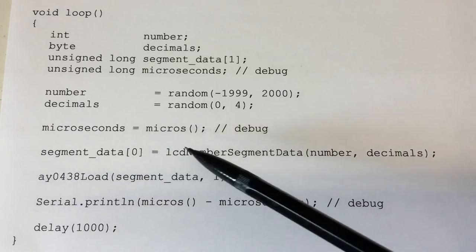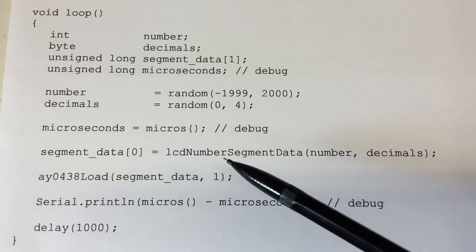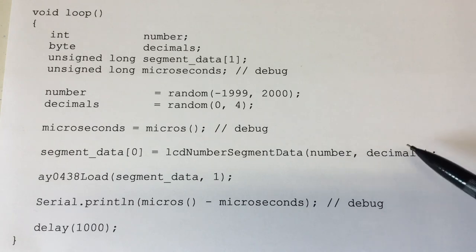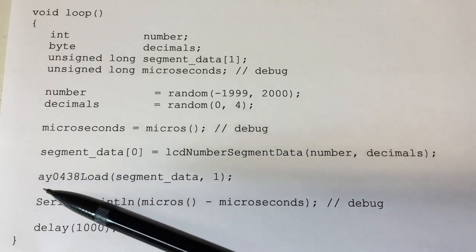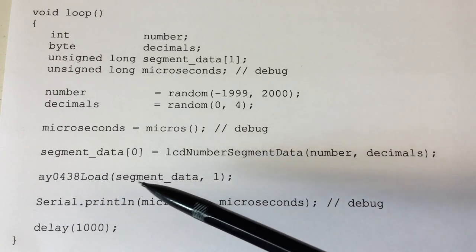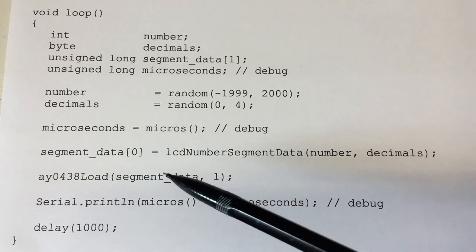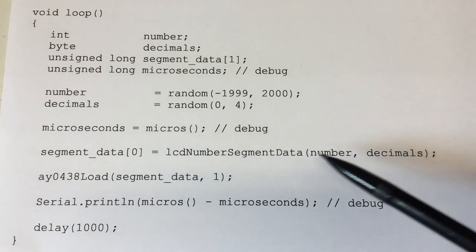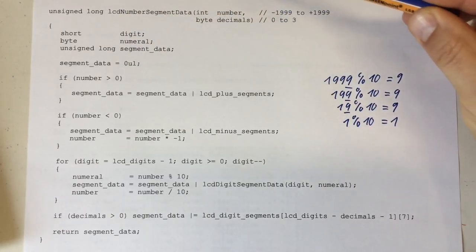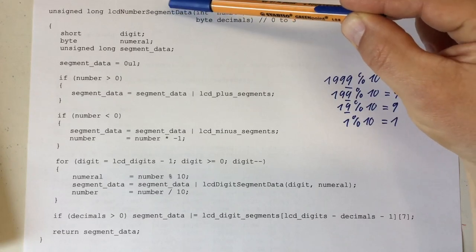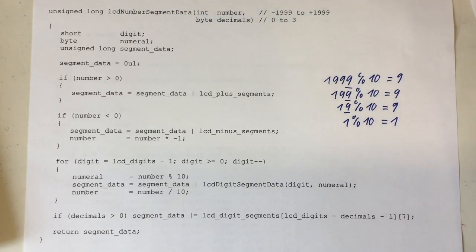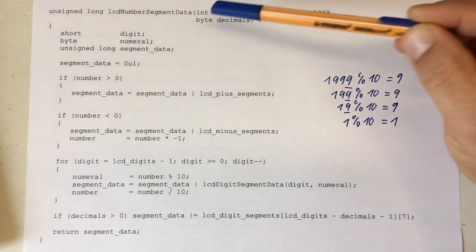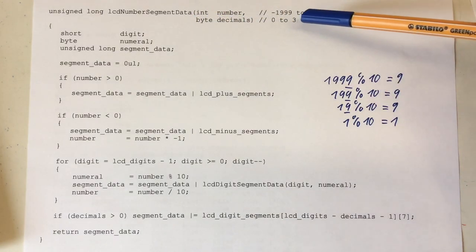Then I have this mystery function here, LCD number segment data, which gets a number to be displayed and the decimals of that number. And you've already seen the load procedure where I load the 32 bits of data into the controller. So let's have a look at this function next. This function gives you the segment data to be loaded into the controller for a specific number. The number is given as minus 1999 to plus 1999 as an integer with a fixed number of decimals.